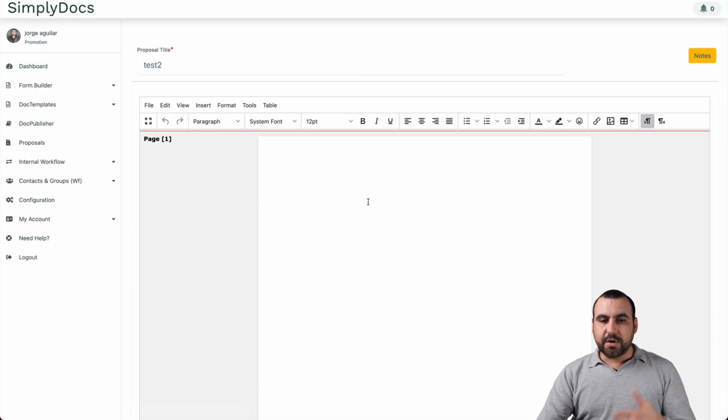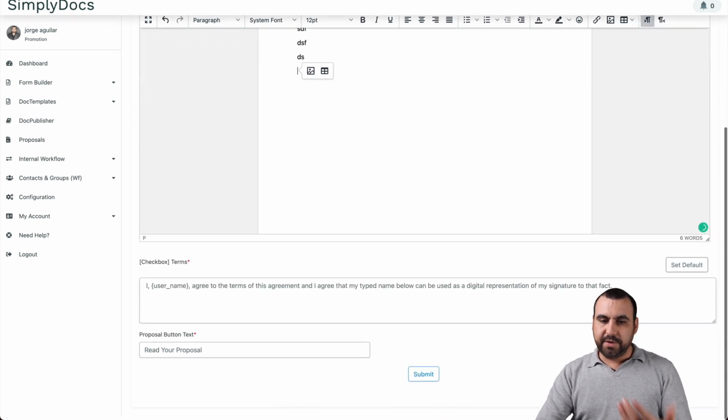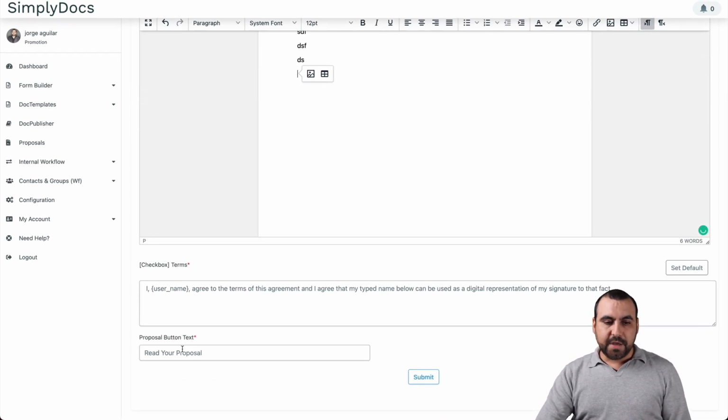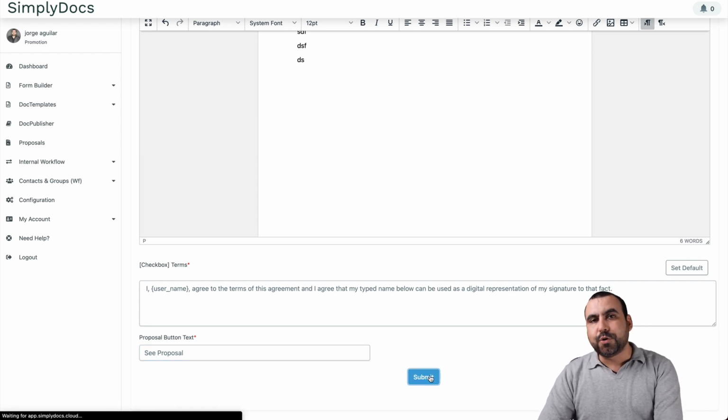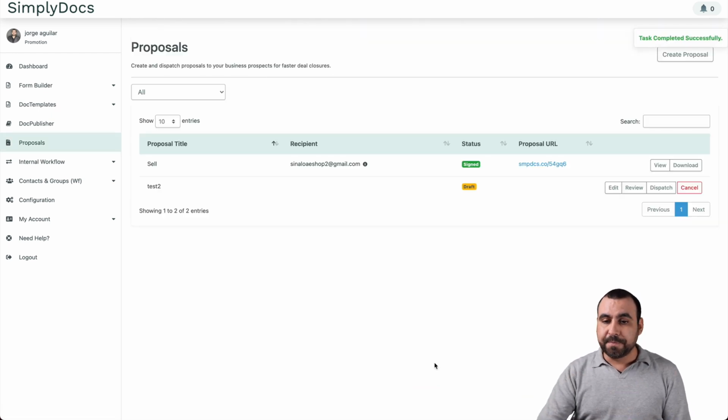we can, again, create all the information that we need right here. You need variables, all that good stuff. There's a button that's sent in the email. You can check that out. And I'll just say, for example, I'll make it more simple: see proposal, right? And I'll submit this. And it basically created a template for me. After this, I'm going to do the send out, okay?